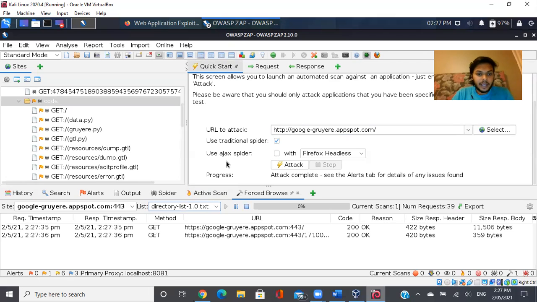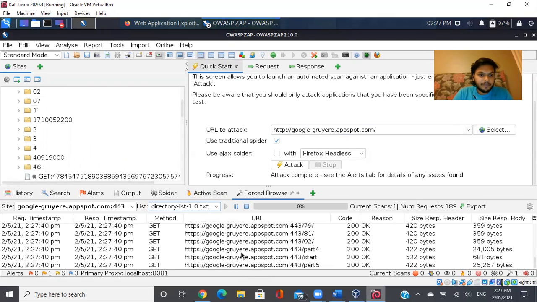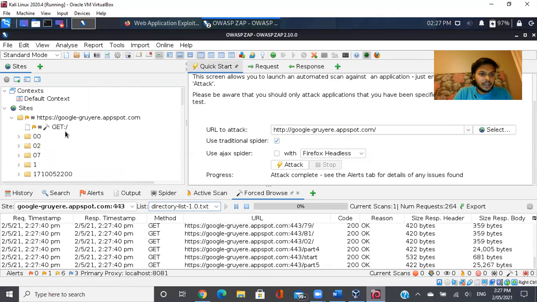It will take some time, and here we can see that the hidden directories are being displayed. So these were the hidden directories in the code. This is all about OWASP Zap. This is how we can find the vulnerabilities.